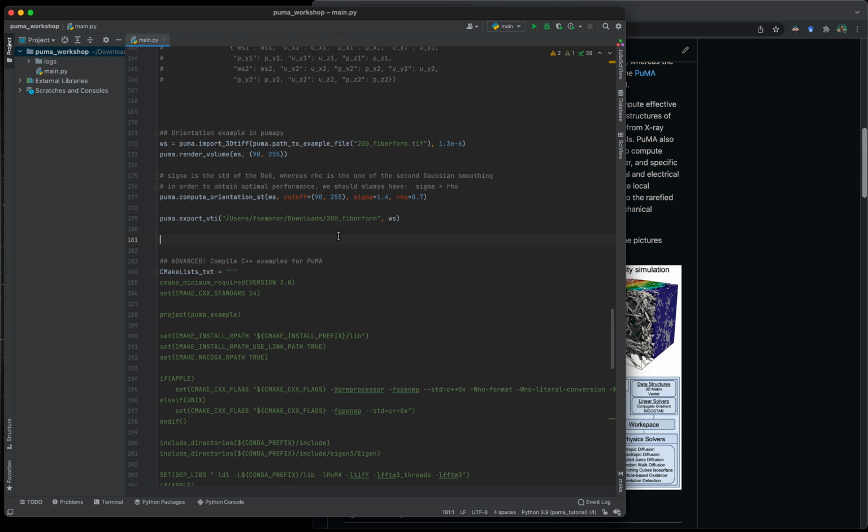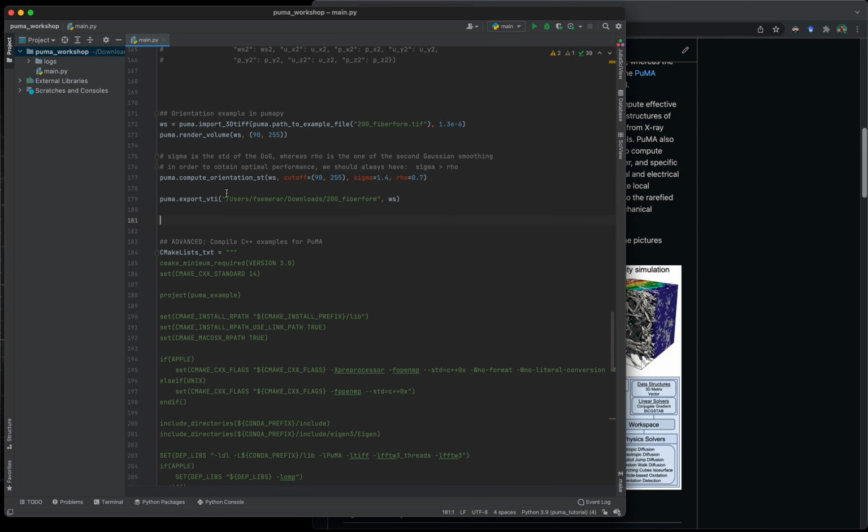So starting from Python, the only orientation method that we've implemented in this is the one based on the structure tensor. The structure tensor is an image processing technique that is able to detect the orientation of minimal change of gradient in terms of the grayscale values.